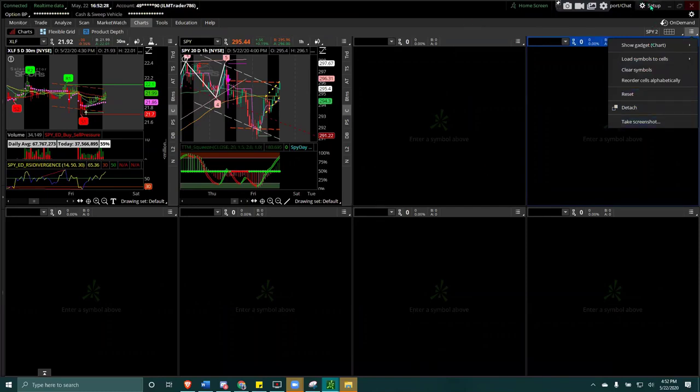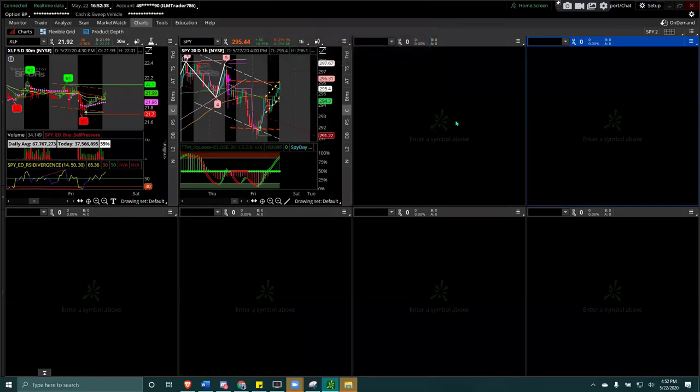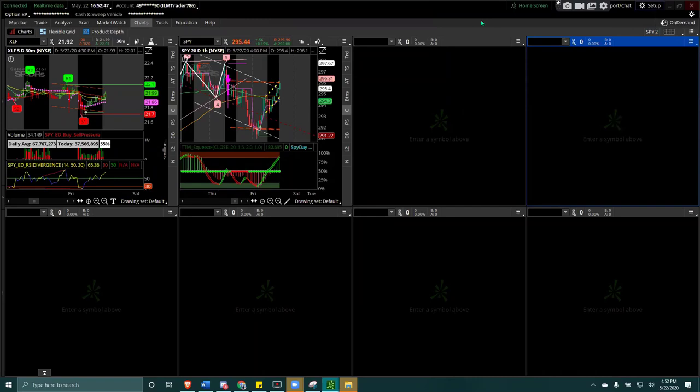So you could keep adding and have multiple screens, and you repeat the process, and you come here and detach it again. Once your whole setup is done, you could just come here and click save workspace as. You see how I have 5 minutes and 1 hour, 5 and 1 hour, that's what I have. So all I have to do in the morning, I'll just come here and just click.